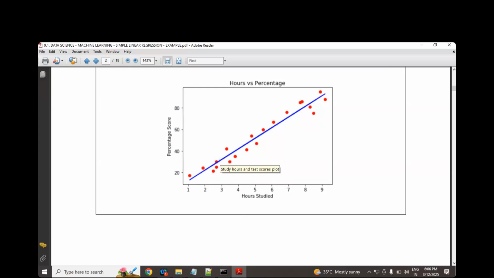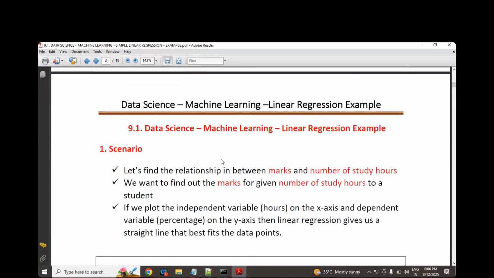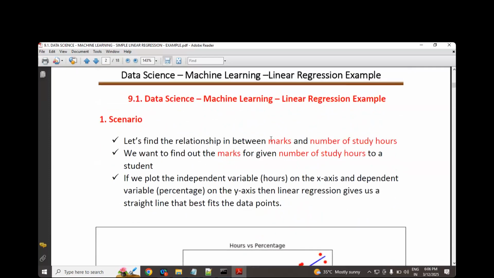That day I covered it theoretically, but today we are going to see it practically. Are you ready, sir? Good. We are going to take a lot of data points. Let's find the relation between marks and number of study hours.